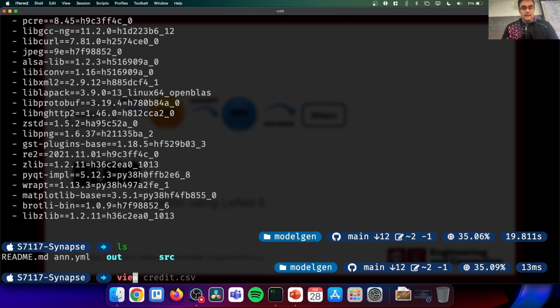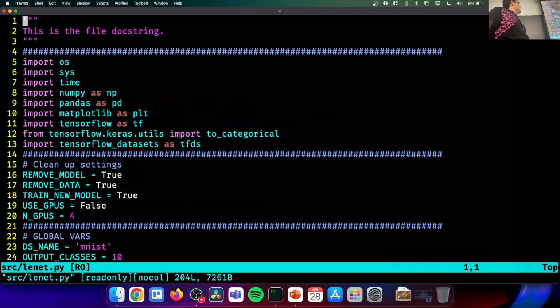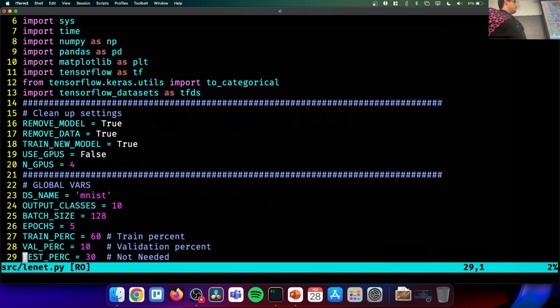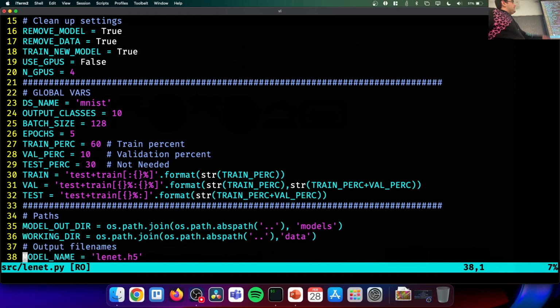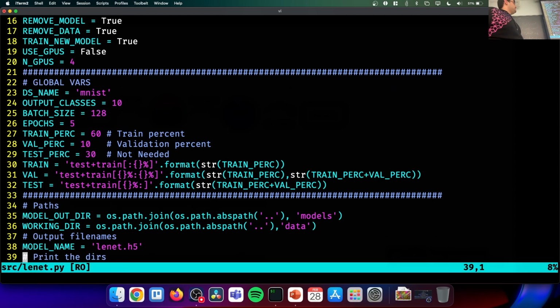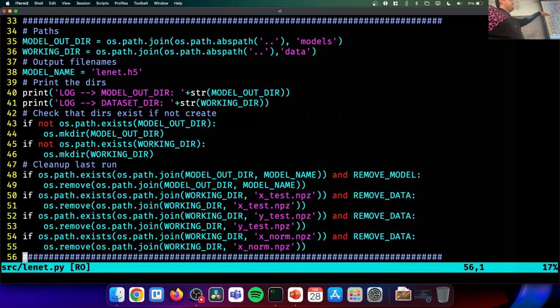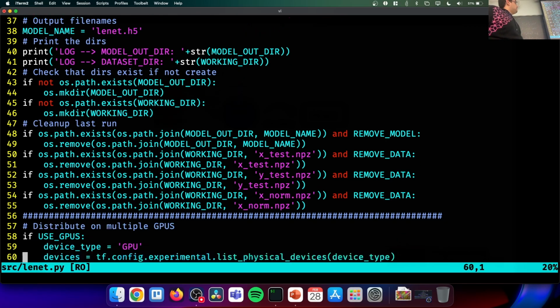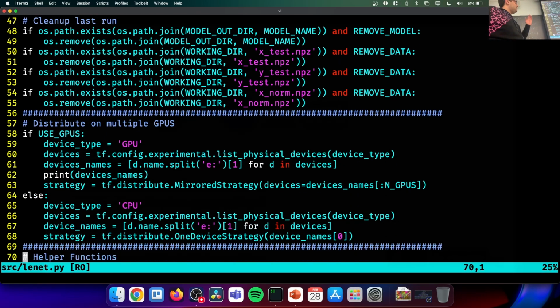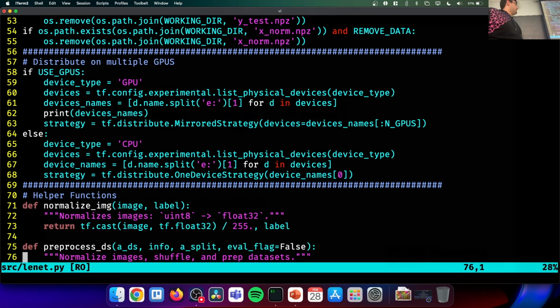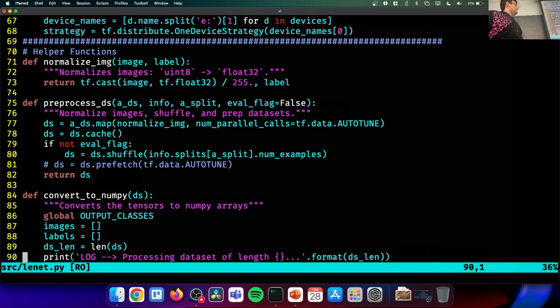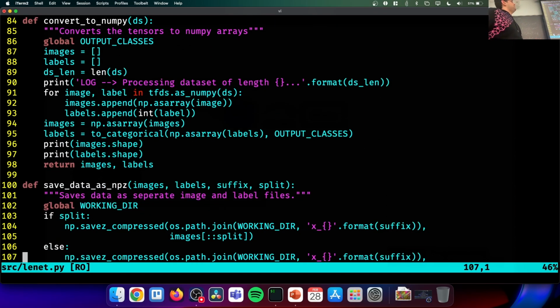So if we take a look at it, it imports everything you need. It's got some global variables to help you keep track of things, like using a GPU. It imports the data set, splits it up into test and train data, and then does a bunch of checking. All this does is check that certain files are there, so you don't have to modify much of this. Then it checks if GPUs are available; if not, it uses the CPU to train. It's got some pre-processing, converting the data set to NumPy, just some data set manipulation.